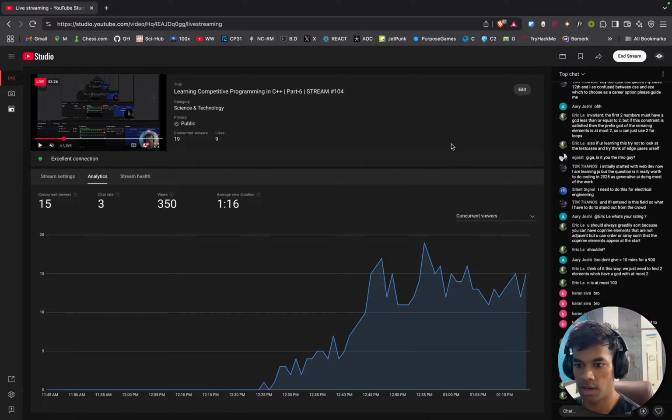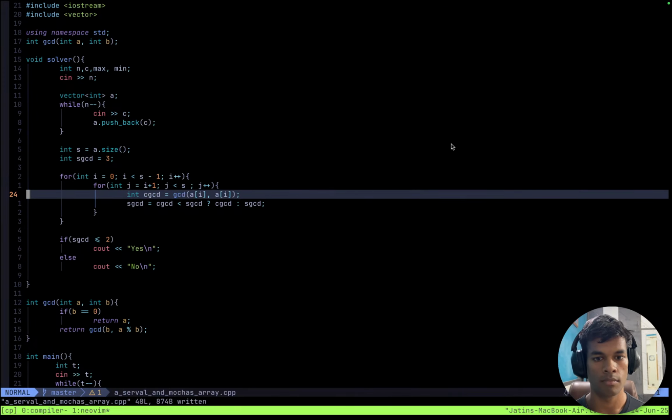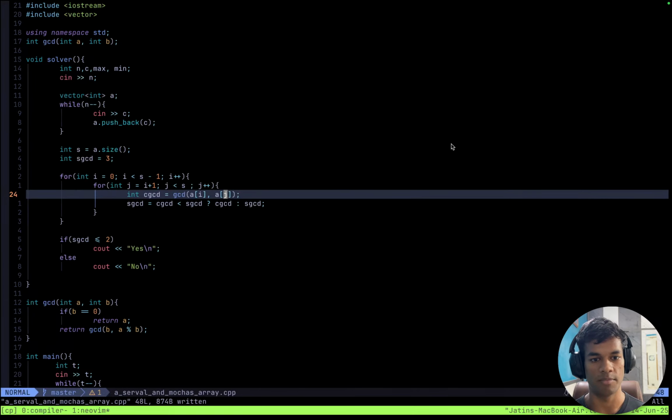What is this compiler? It is Clang. Also, comparisons should be AI to AI, AI to AJ. GCD should be... Right. AI and AJ. CPP, run this, and correct. That is cool. Thank you.